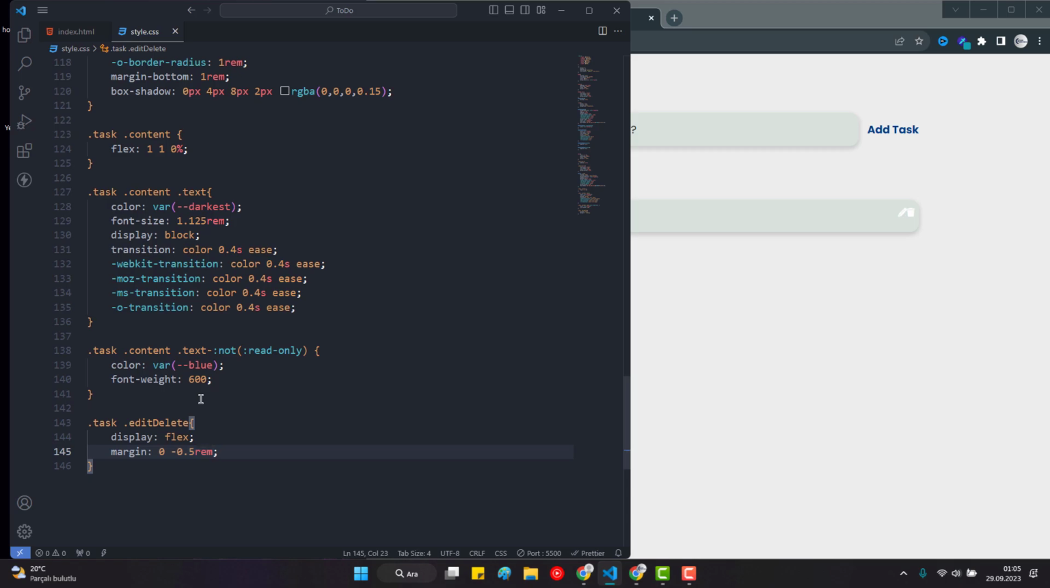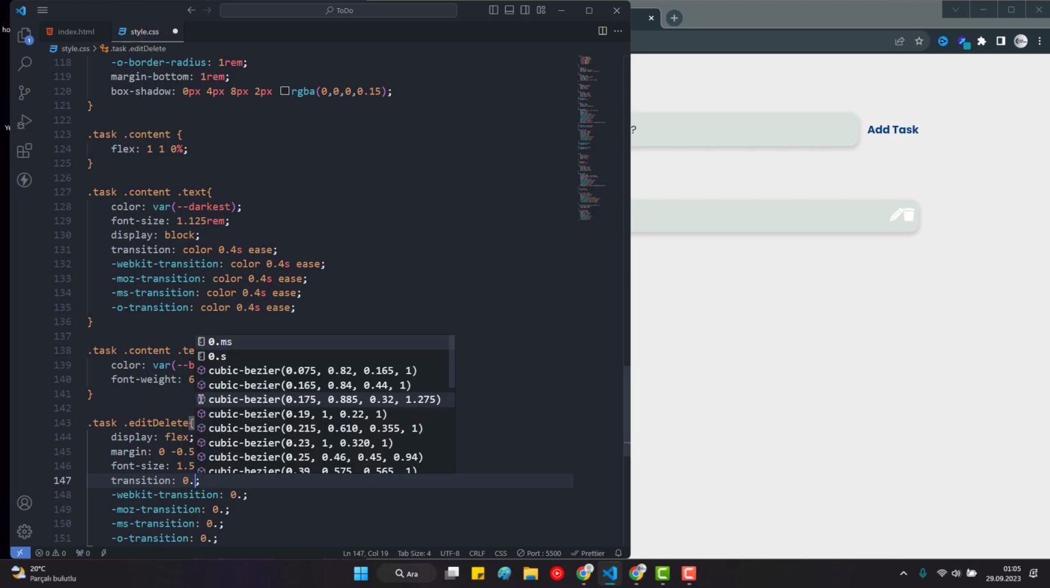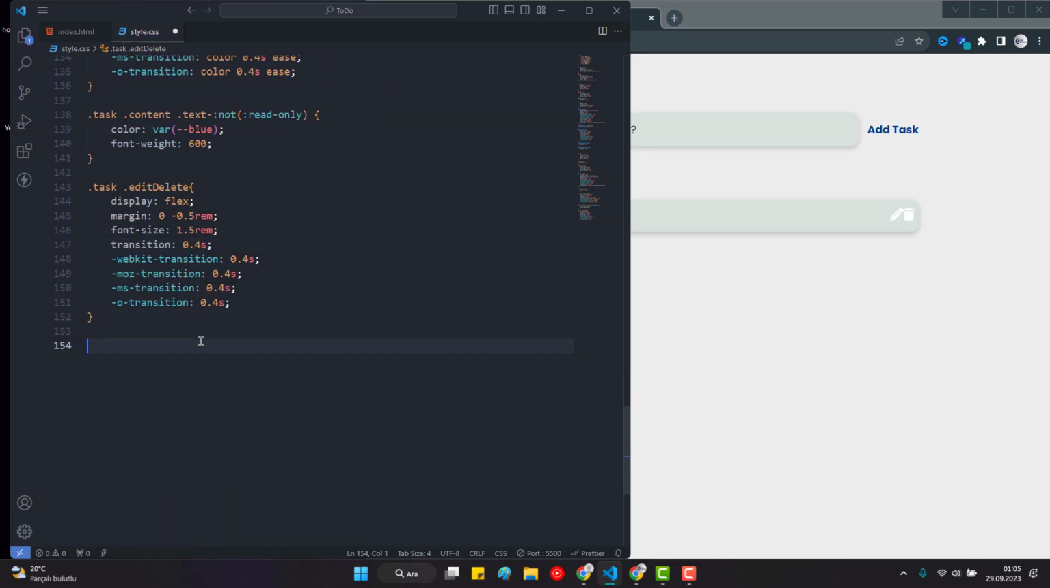Okay, and font size 1.5 rem. Okay, and transition 0.4 seconds. And after that, task edit delete icon hover, opacity will be 0.8.